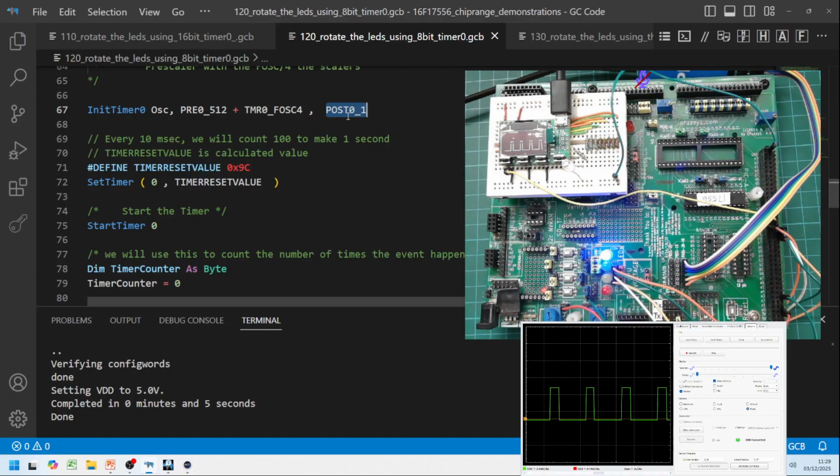Why? Because I'm trying to make a 10 millisecond period. The previous one was 1 second. This is 10 milliseconds because the period cannot be that great. I've set the value to 9C, then I set my timer and start the timer. So I've got a signal coming up every 10 milliseconds. But I want 1 second.